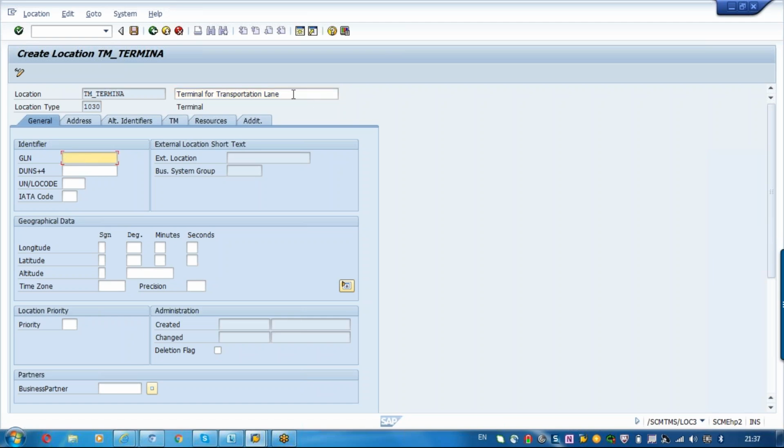Okay, so this is basically a terminal which we are going to create for a transportation lane. I will tell you about the screen and all. Here we have latitudes and longitudes. We also have some GLN number, US number, IATA codes. These are only for security purposes, and are mainly useful in the case of Europe and the UK, the United Kingdom, and that too only for cargo scenarios, air cargo.